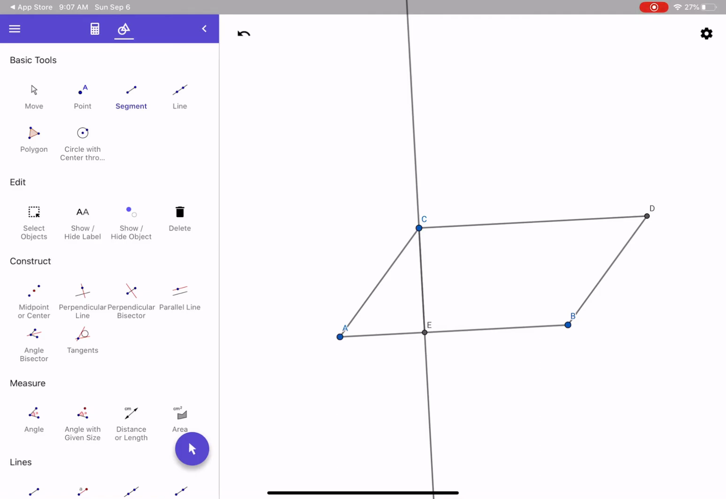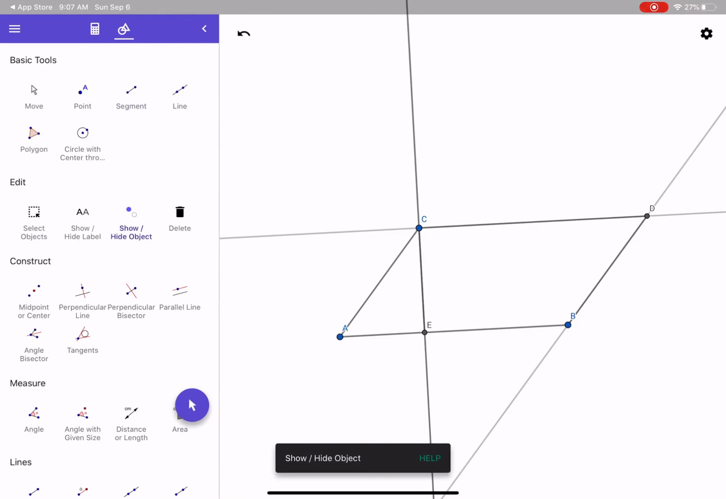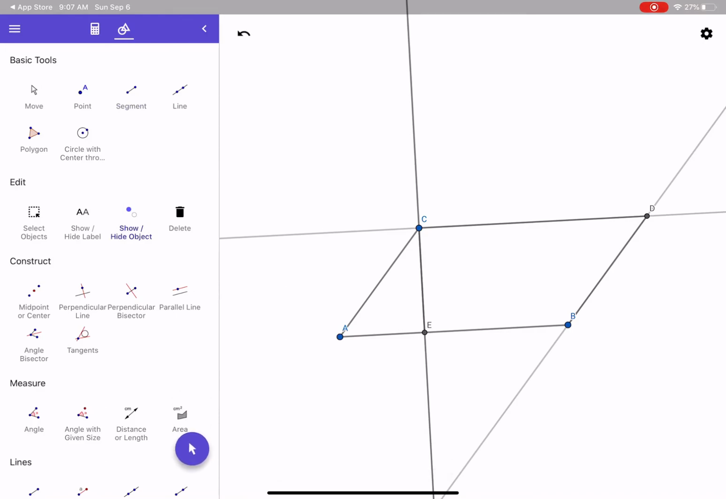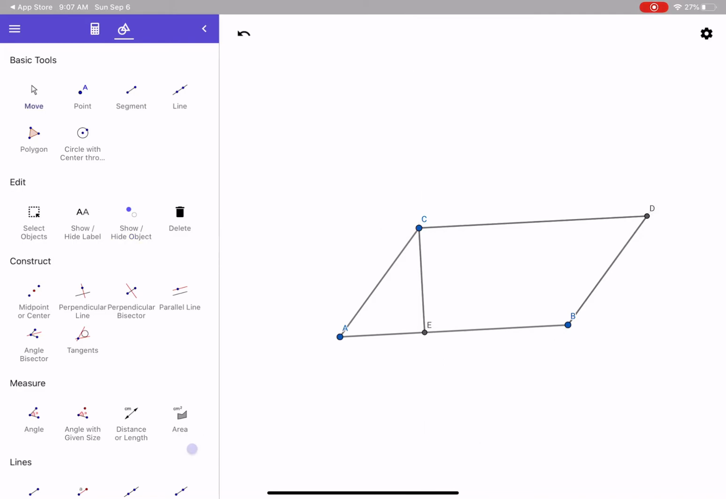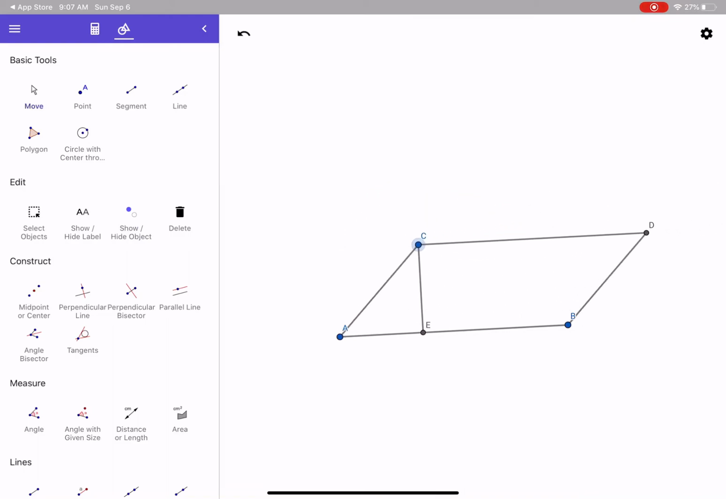Under the Edit menu, choose Show Hide. And notice that it showed the lines that we already have hidden because we're kind of in the Show Hide menu. And then tap on to gray out the line through C and E. And if I go back to my Move tool, all of those lines will disappear. And whenever I move this, it remains a height.